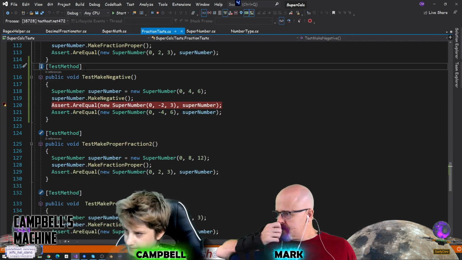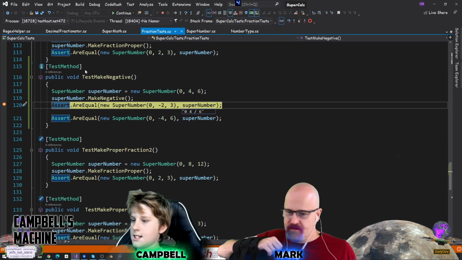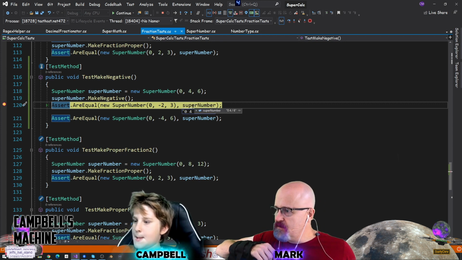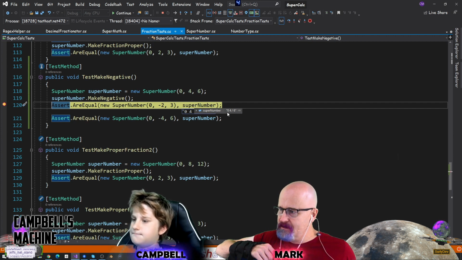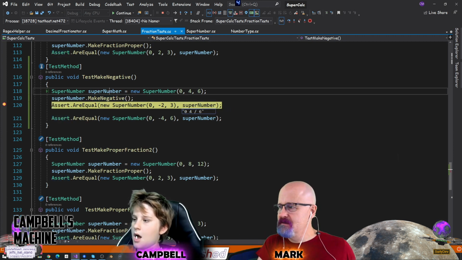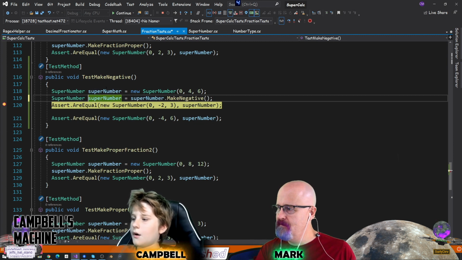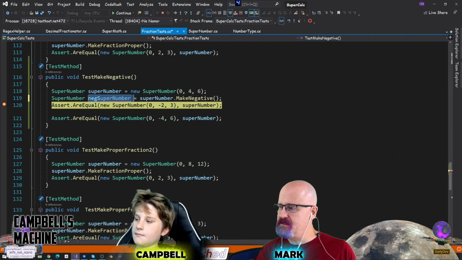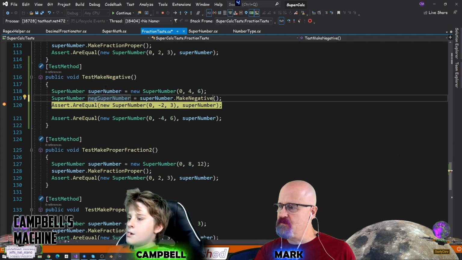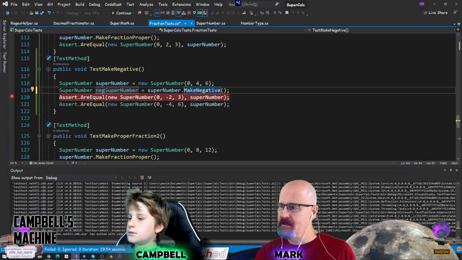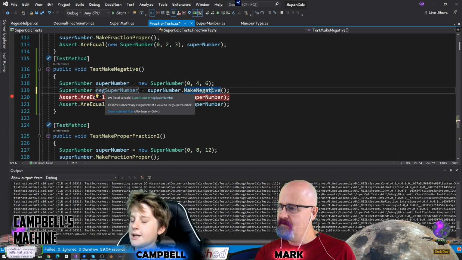Well, we're going in. We're going to see what's going on here. This super number is wrong after our call to make negative didn't get it right. See what's going on? Oh, wait, I know what the problem is. It's my bad. Make negative returns a new super number. It doesn't change it. In fact, we should rename this. Let me stop the debugging for a second and make a new negative, maybe? Well, I'm not sure. I stopped the debug.